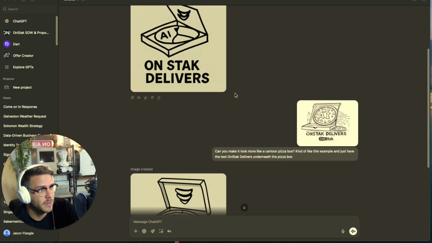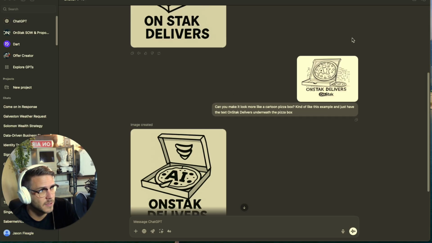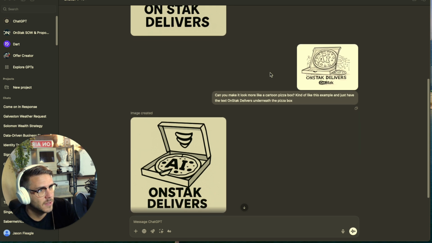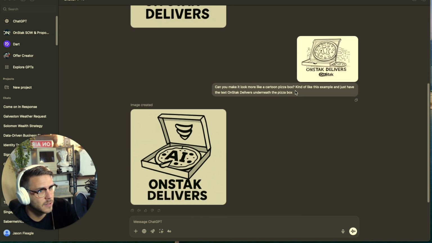And then I had another example here that I had created with actually Grok to do an image. And then I said, can you make it look more like a cartoon pizza box, kind of like the example, and just have the text here. So yeah, really cool, very simple design, huge update on the quality of the tools.